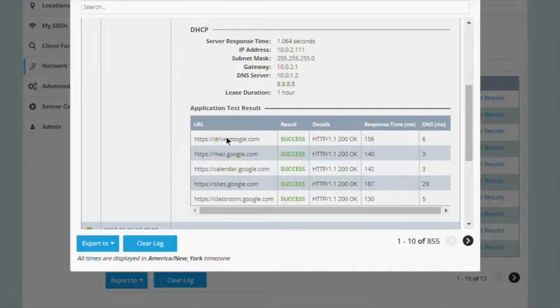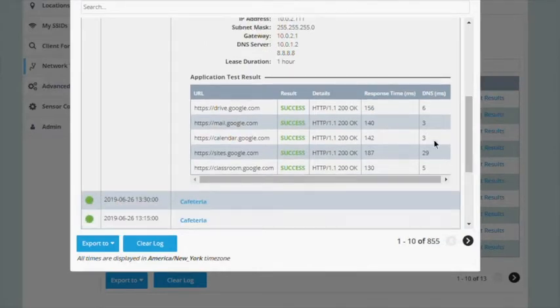The other very important thing that we have now added, and extremely useful for enterprise customers, all of our schools, education customers, enterprise customers as well, is that you'll notice over here that the website response time is broken down on a per URL basis. The DNS time is broken down on a per URL basis. So you can see exactly where a problem happened.